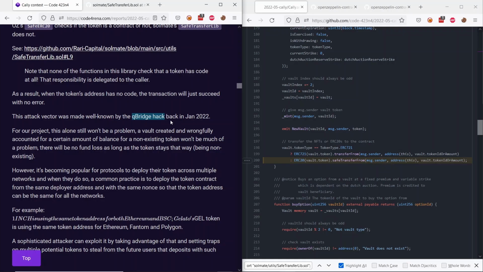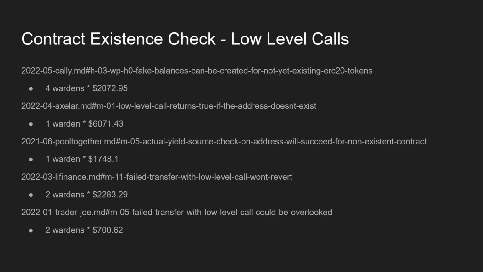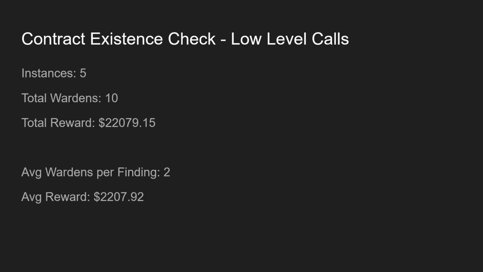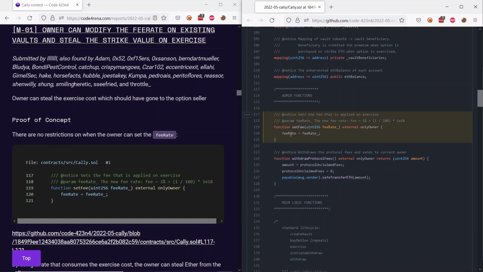more background on this. Issues around contract existence check has occurred 5 times in previous audit contests. I have compiled a list here and I will leave a link in the description below for you to check out and read these relevant findings. These are the rewards that were paid out for each finding and how many wardens found that issue in a particular instance. In total, there has been 22k awarded on Code Arena for this issue, and the average reward was 2.2k. Now on to the medium severity issues.